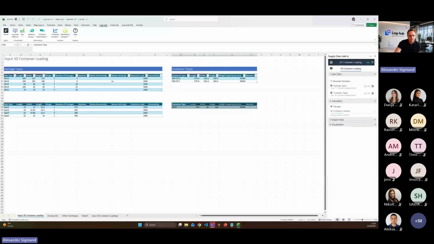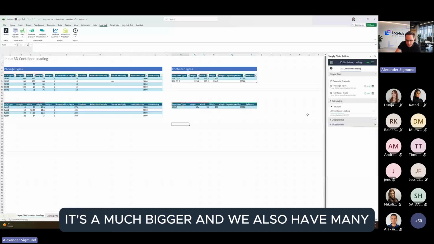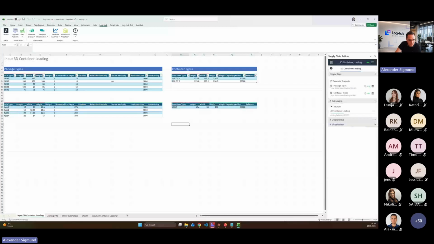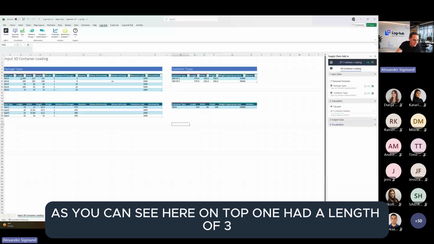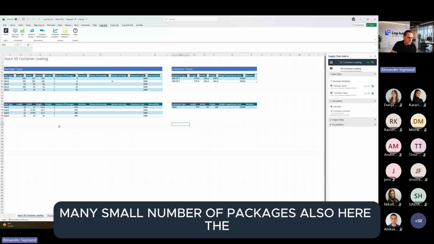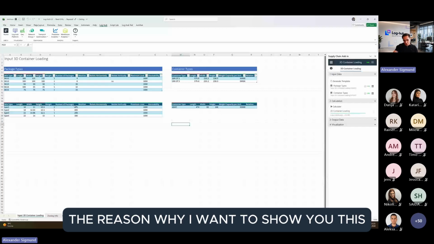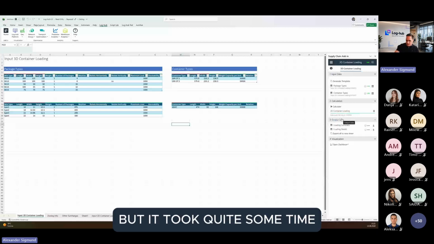So what is the difference here? First of all, the container is different. We have a 40-foot container, which is much bigger. And we also have many small packages here. As you can see here on top, one had a length of 3 meters, so this is quite a lot. And here we have a large number of small packages. The reason why I want to show you this is also that it will take a bit longer. As you saw, we are now in the dashboard grading phase, and it took quite some time.